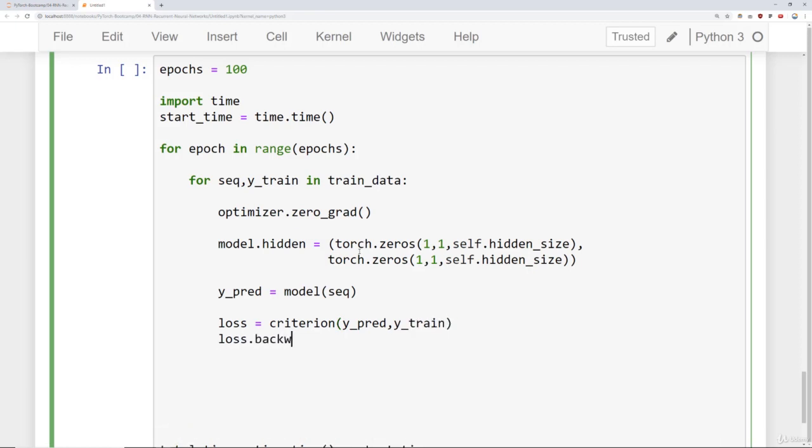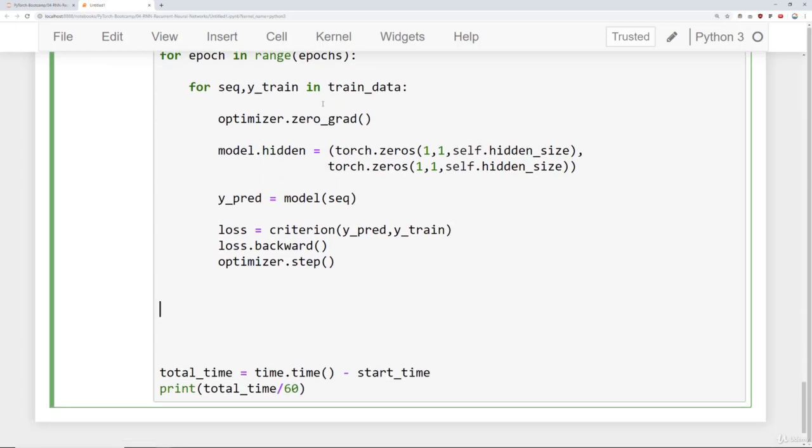And then we'll say loss backward and optimizer step. Okay. And then finally, we can also print out the result for that particular epoch. So we'll say print, this is just the tracker, essentially: epoch, pass in that particular epoch, and then the loss, and we'll just pass in the loss item.